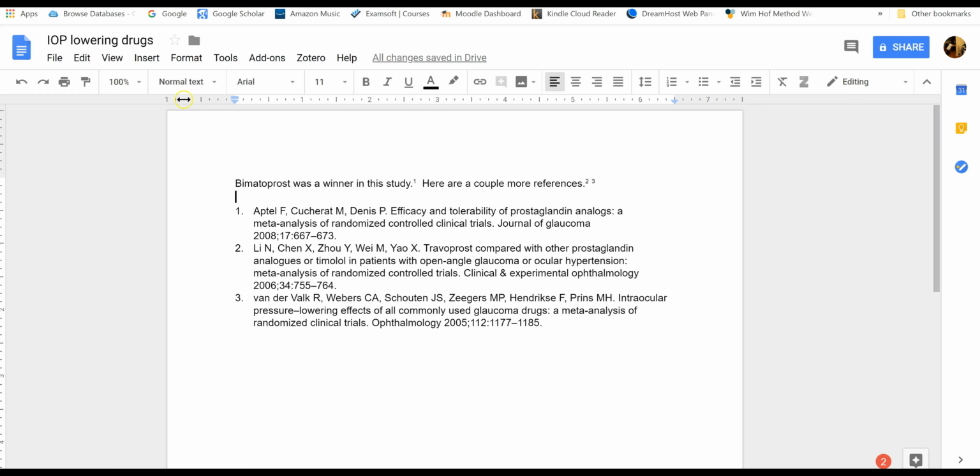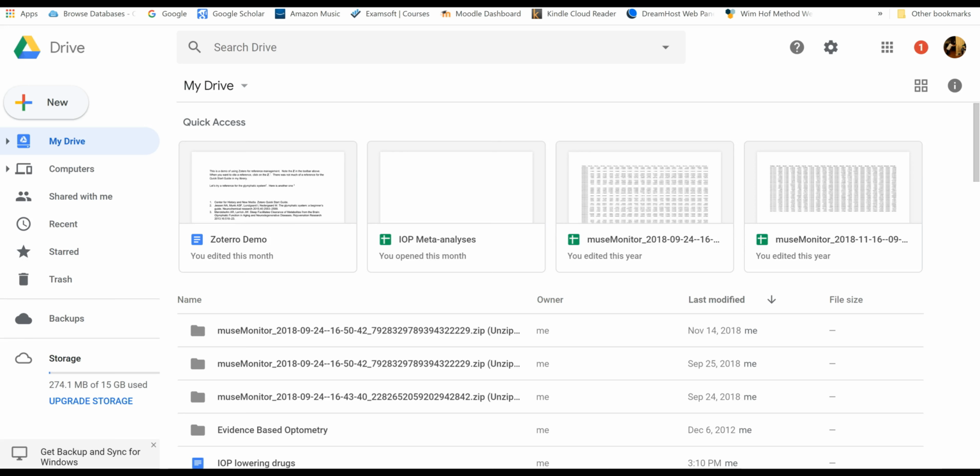Okay, so that's, I think, about it for this example. Google Docs automatically saves as it goes along, so I just have to close it.